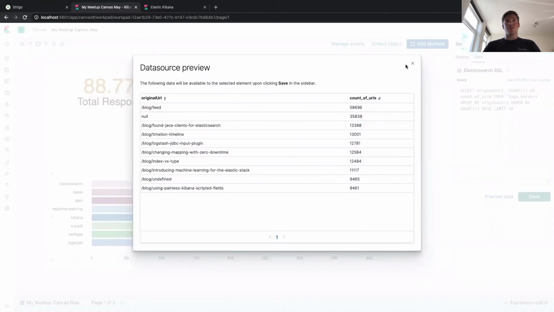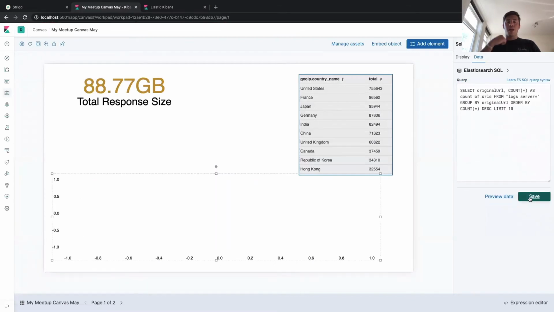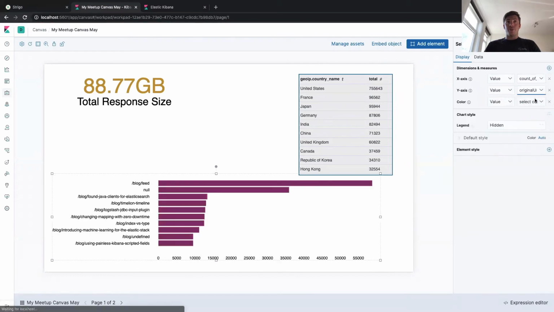Okay, seems that it looks exactly what I want to have. So I'm going to go save this. And again, we get an error. Why does the error happen? You need to choose inside of the display what you want to present. So your asset now has the data, but it needs to know where to put what. So typically on x-axis, when we talk about this, we're going to put value, and then we're going to have count of URLs. Whereas on y-axis, we're going to choose value, but this time original URL. Okay, this starts making a bit more sense now.